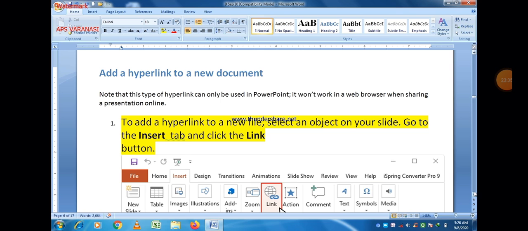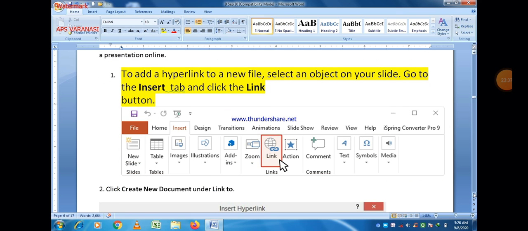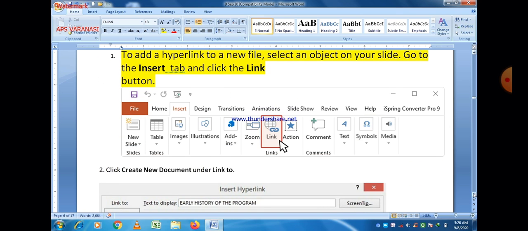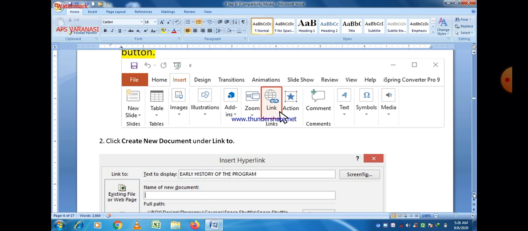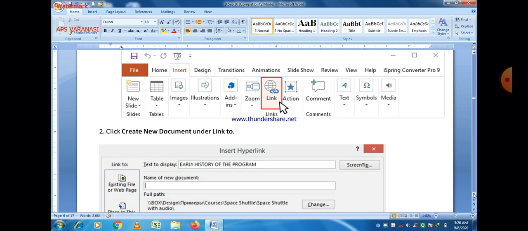So first step is to add a hyperlink to a new file. Select an object on a slide and go to the Insert tab and click on the Link button. Insert tab, Link button is there. And second point is click Create New Document under Link to.